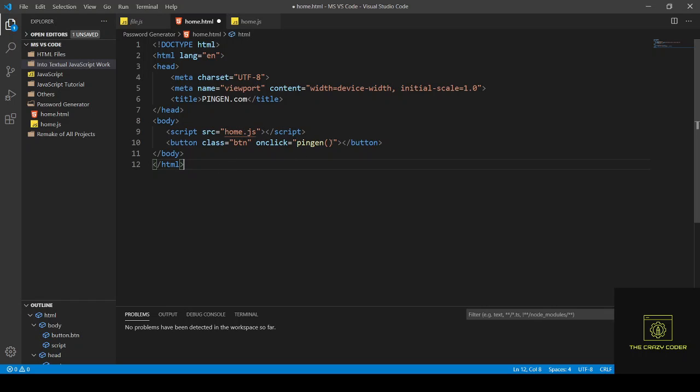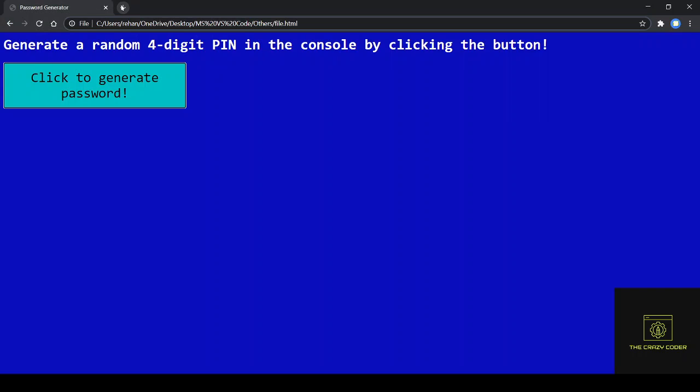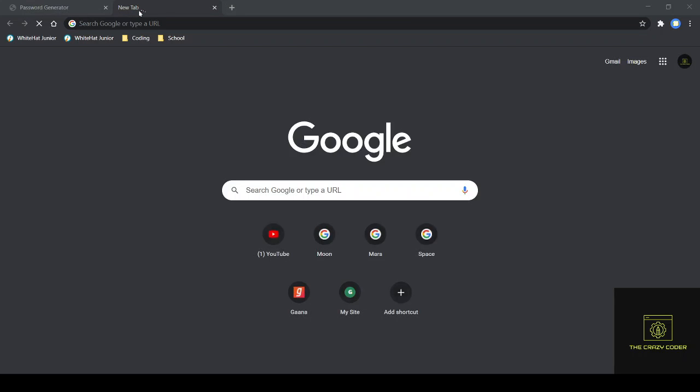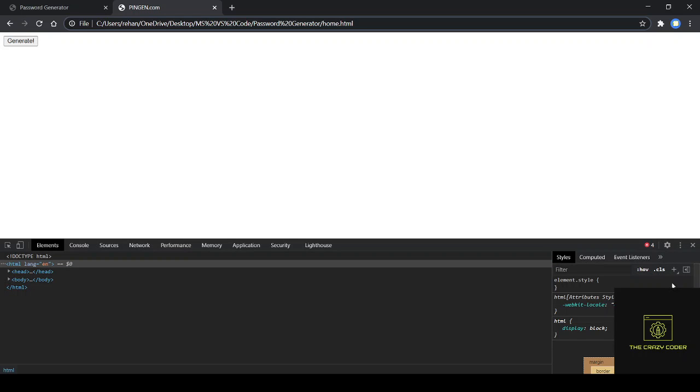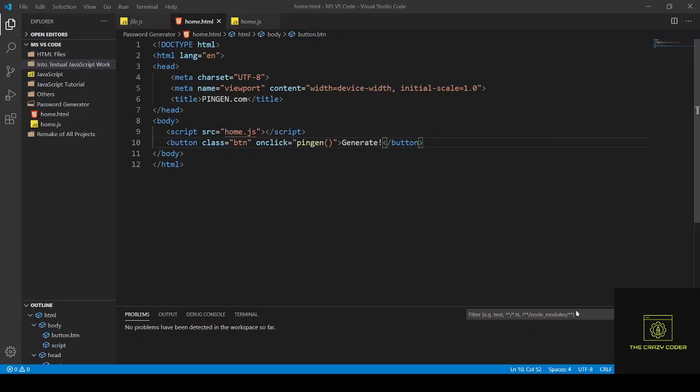So now pingen is going to be the function that we're going to be using, and let's just add the text that we want. So generate, and then when we save it, we're going to be opening the file over here, Control O, home, boom, you have it. So nothing is going to happen, by the way, but you have the button. That's the best thing.